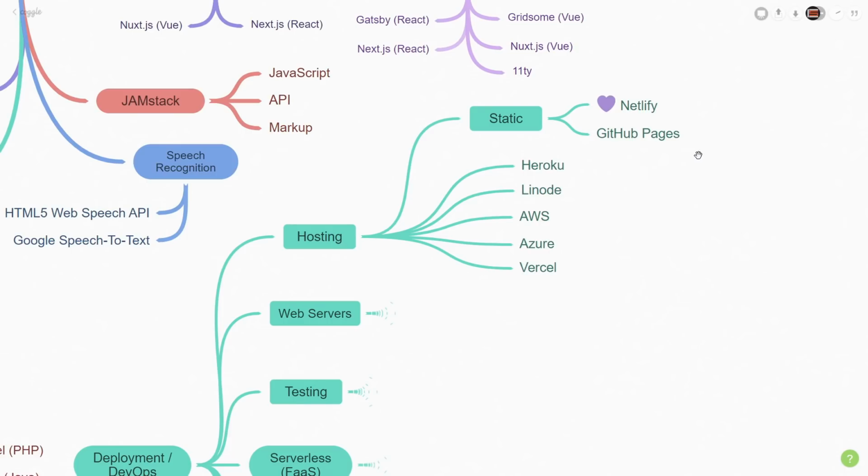If your application requires a true backend environment, you're going to want to go with a more traditional route or a traditional hosting service such as Heroku, Linode, AWS, Azure, or Vercel.